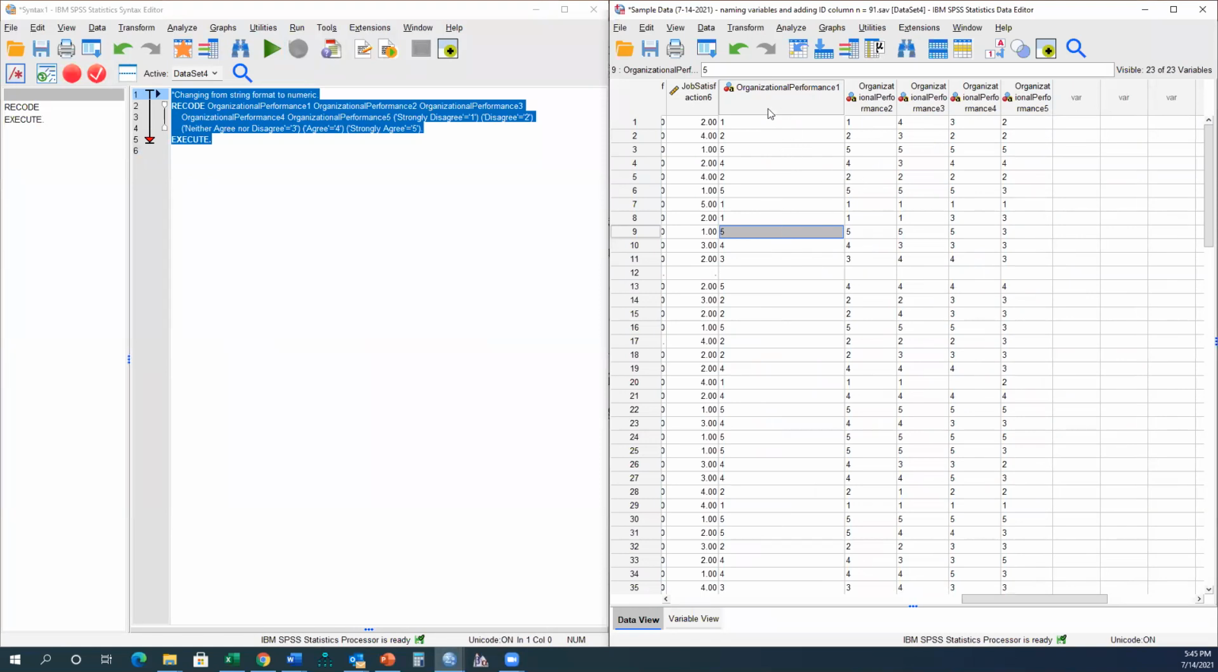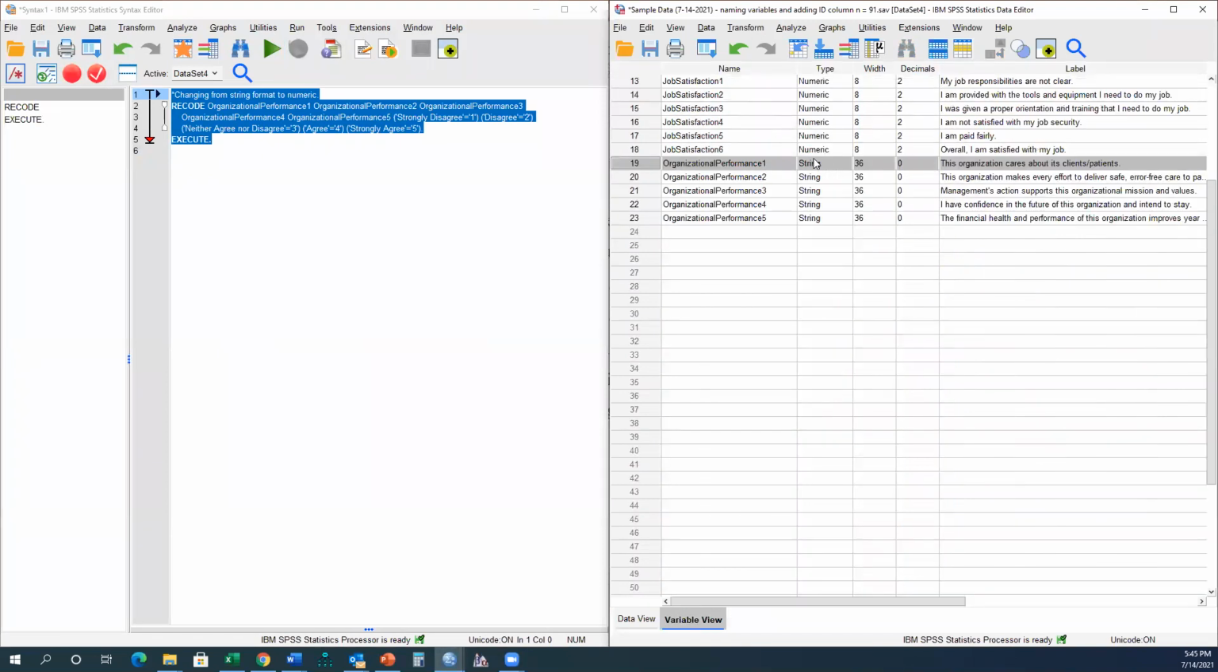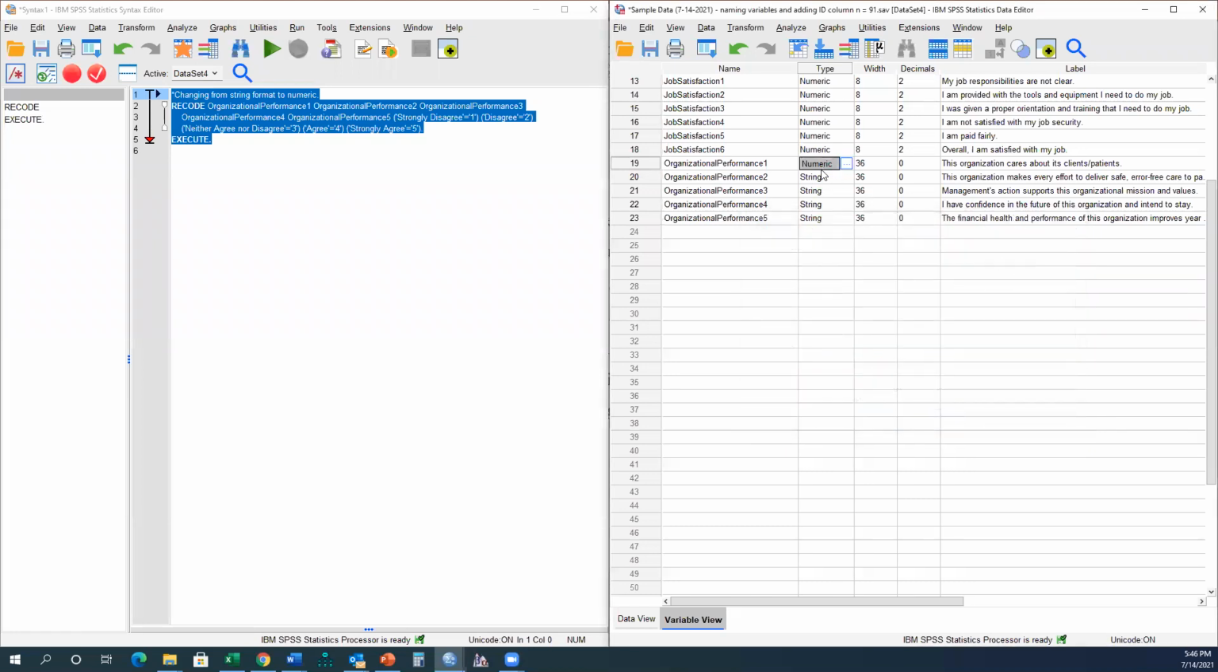SPSS still thinks that this is string format. As you can see, it has a little A right here. That means it thinks words are in that box. So we need to change it to numeric. So I can just change this one to numeric, copy numeric down for these as well.